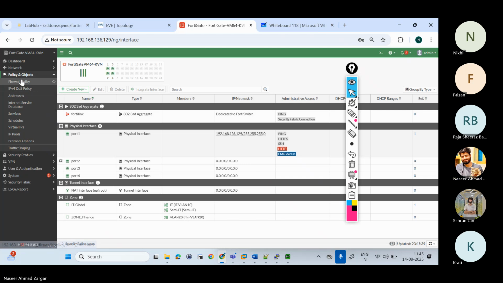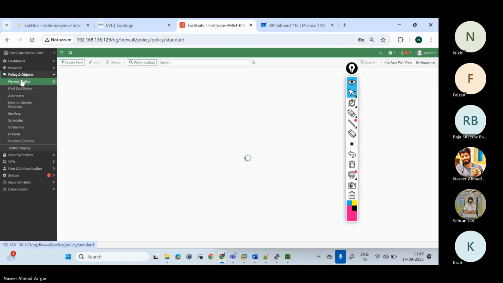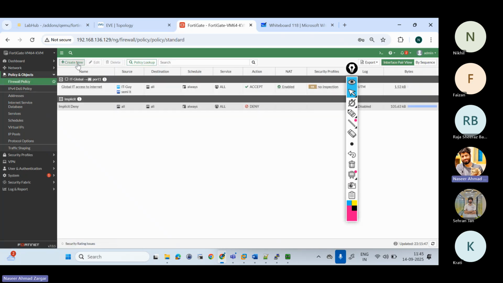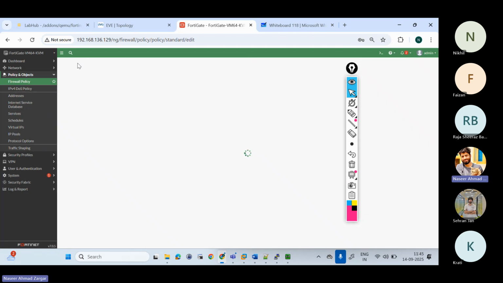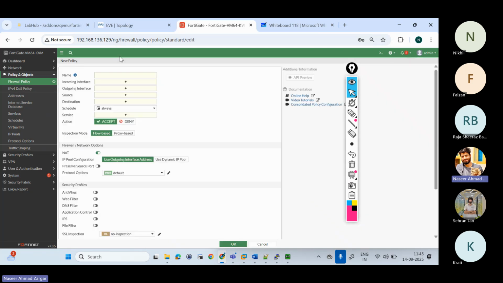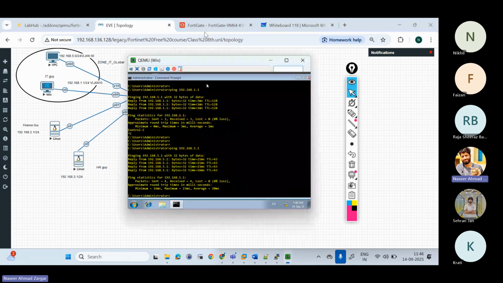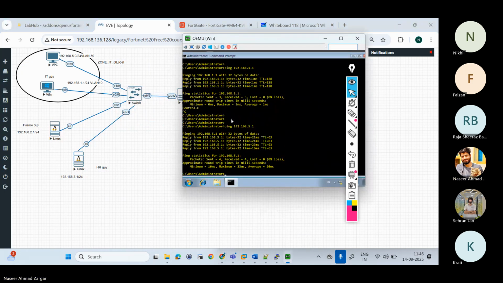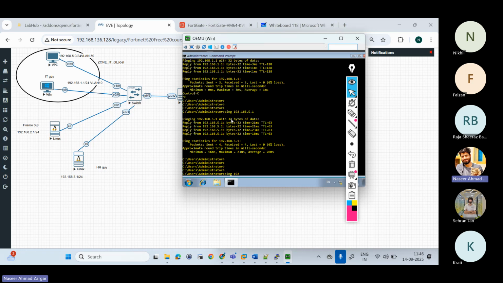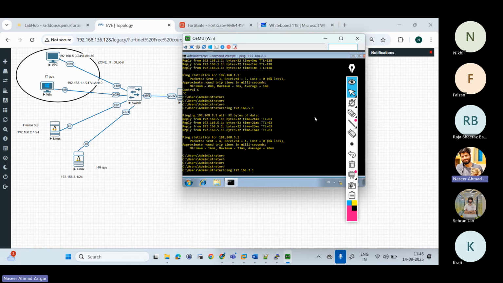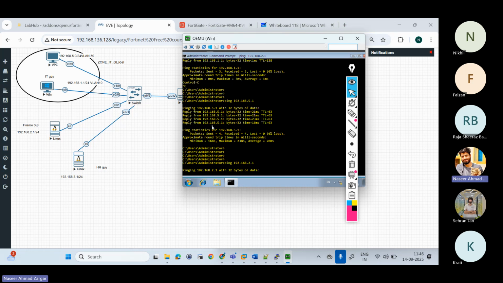I'll go to the firewall policies. Now the whole point is I want to make sure that zone IT global should be able to talk to zone finance, right? Let's just try to demonstrate that first. So zone IT has one of the PCs now, ping 192.168.2.1. I am on the IT PC, which is this one. I'm trying to reach out to the finance PC. Will I be able to do that? The answer is no, because it's getting blocked on the firewall.